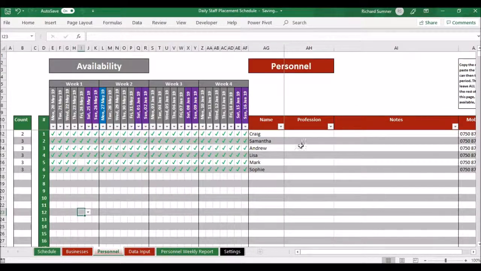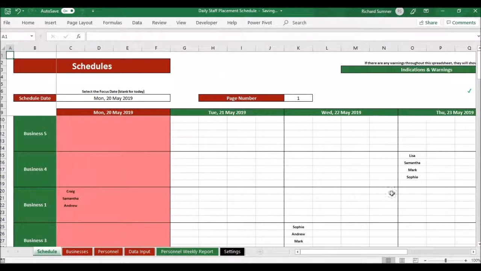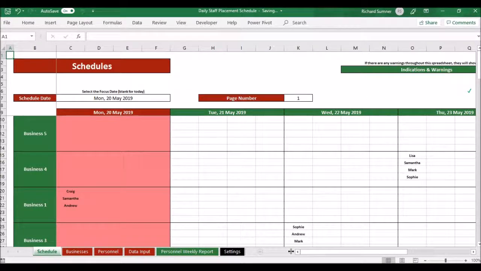Any warnings that appear on here, for example, that you've double selected someone or something, if you come to the schedule, those same warnings will show at the top here. The fact that there's a green tick means that there's nothing untoward going on.